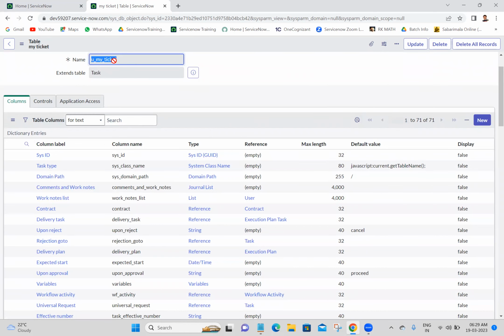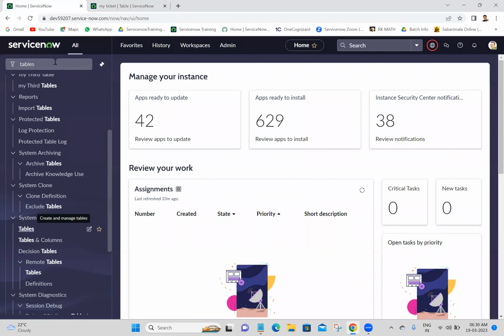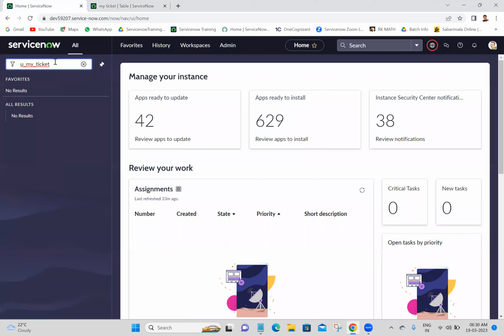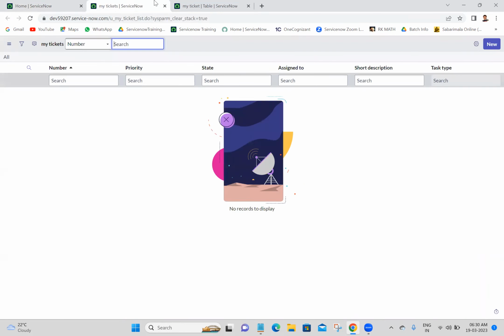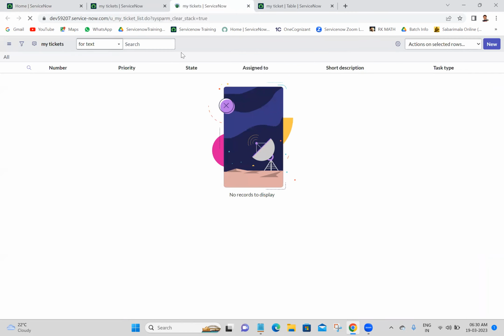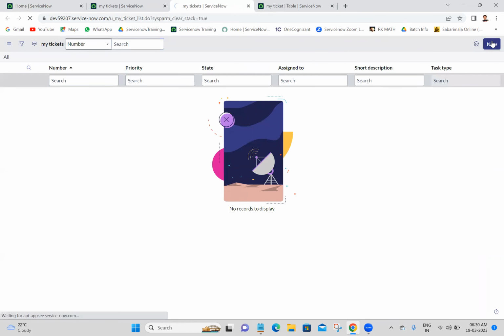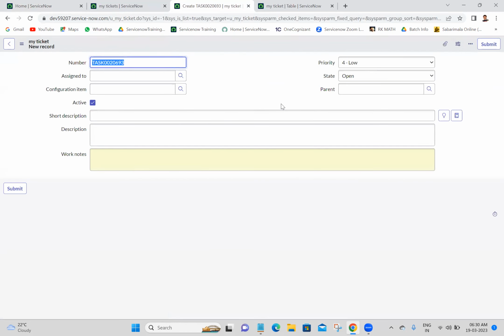Yes. Now I'm opening this form. You can see how the form looks like. First of all, I will also go for list view. So duplicate. And you can see the form view. Okay, how it looks like. So number, assigned to, configuration item, active, short description, work notes, priority, state. Here different states we have: pending, open, work in progress, closed complete, closed incomplete, closed skipped. Okay, so the form looks like this.